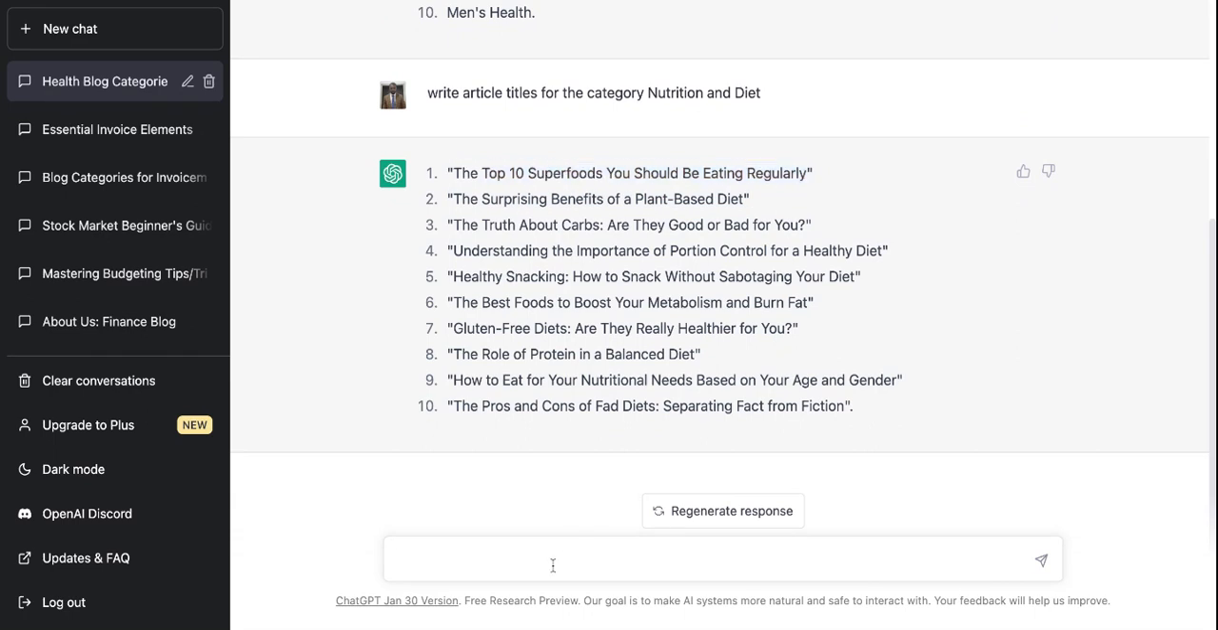So, and I'll say write a detailed blog post about that title, which is the top 10 superfood. Now, before I go ahead, I want to find out about superfood. How many people are searching for superfoods? Because that's one thing that you need to always think about when you're writing an article.